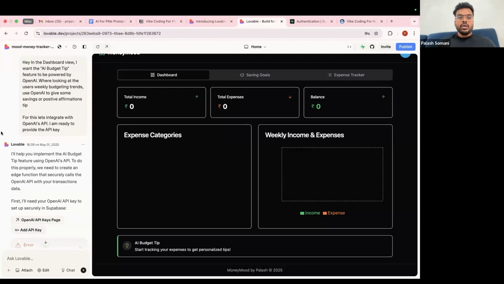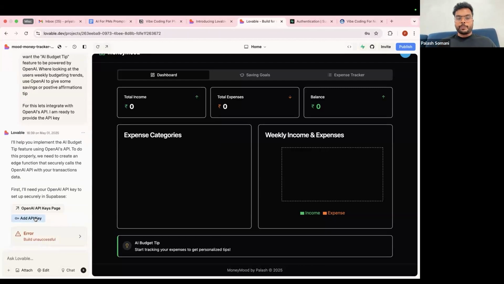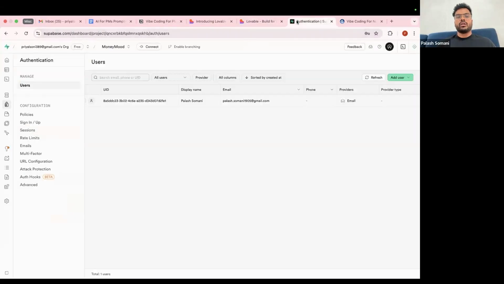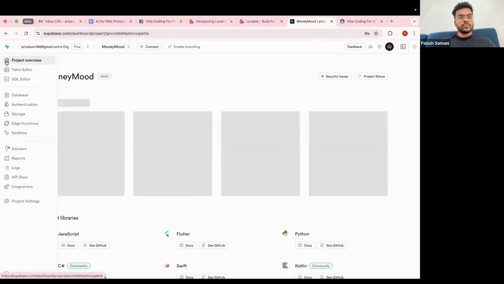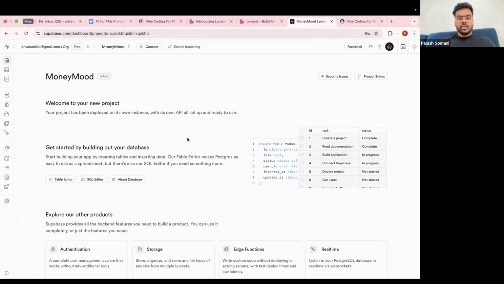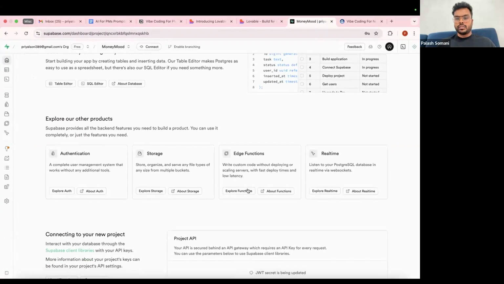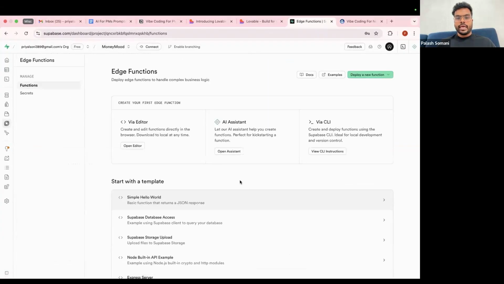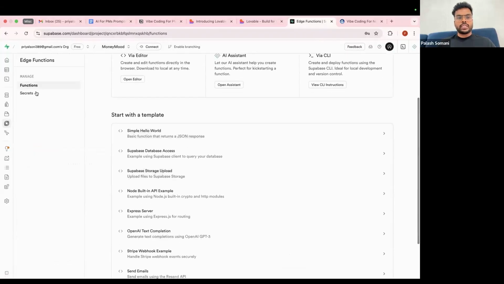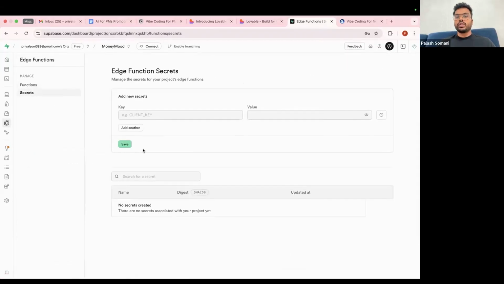and you will be charged for it. What Lovable does is, Lovable offers you an option over here where you can just click and give your API key. If you don't want to do it from here, you can also go to your Moneymood project that you have set up, the dashboard. You can go to your edge functions, and in your edge functions, you can go to secrets and store your key directly over here. But Lovable does it for us, so we will follow that particular process.